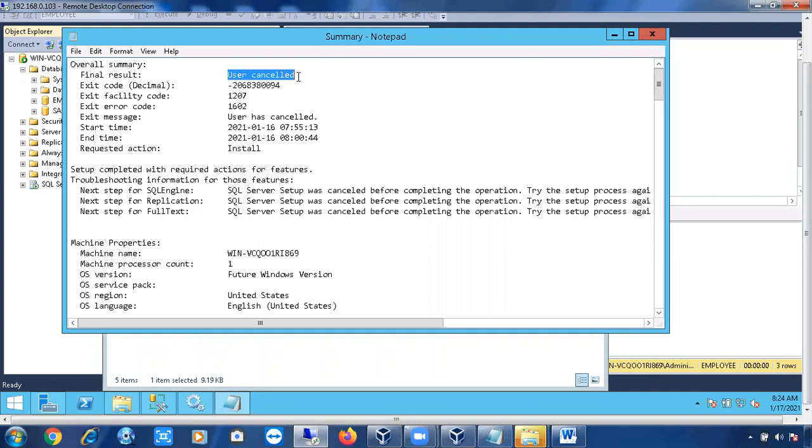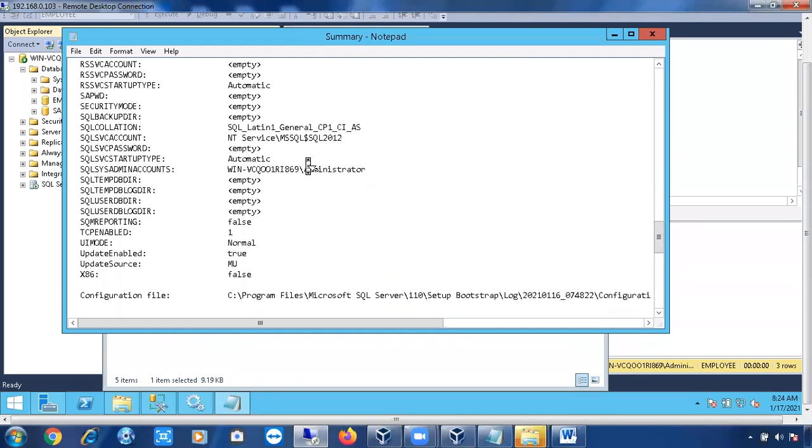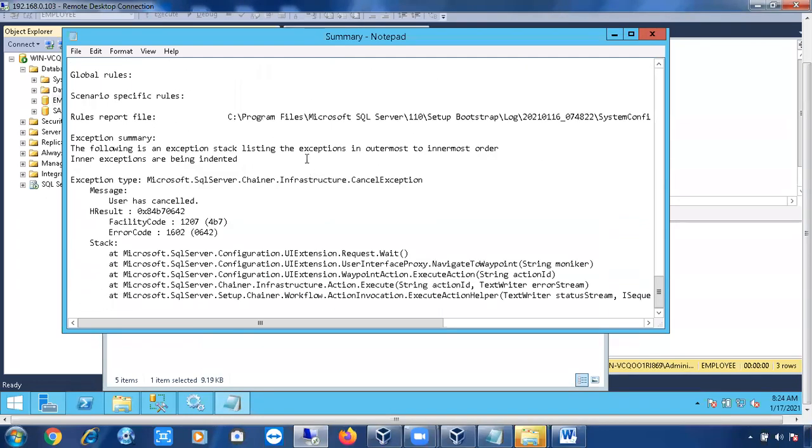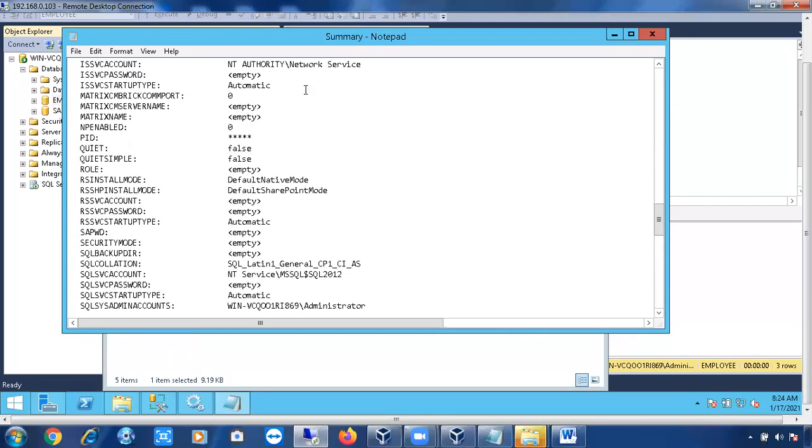Or else, if any issues occur while installing, it will show you which components have issues while installing. You can see here what components failed to install. Easily you can see it here.